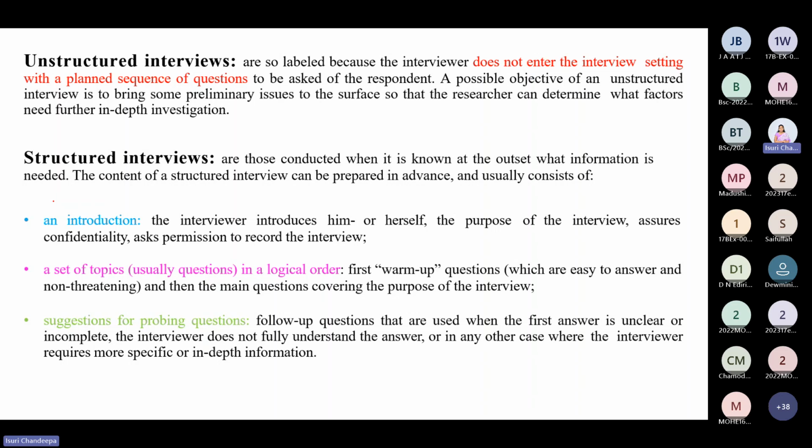If we have a logical order, a predetermined order for the questions, and the respective person gives an answer, no, you can't follow the other one. You can't ask the other question.